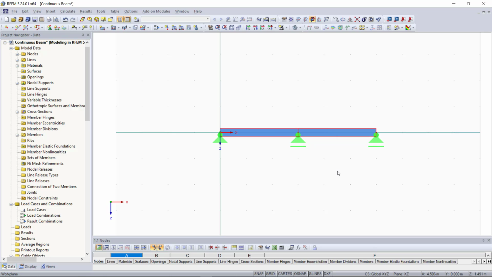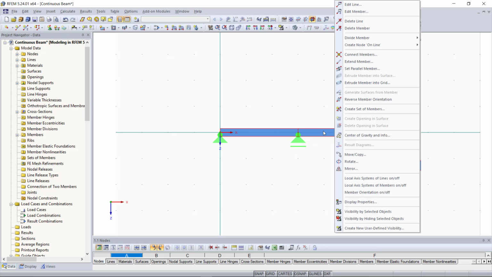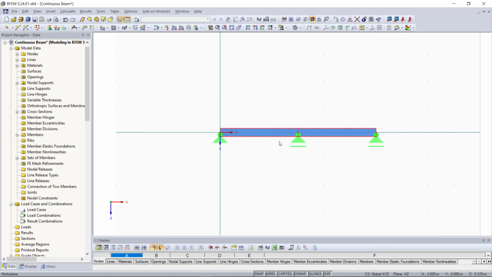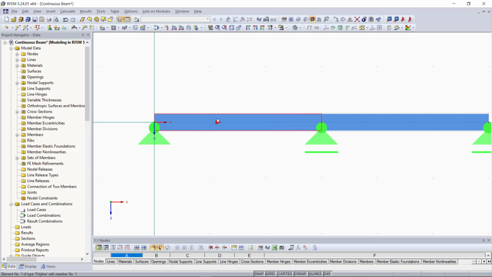For that, we will select these two members. We can do that with the control key and left click, and then with right click we can find create set of members. Here we choose as type continuous members. Since we have them already selected graphically, we can see here that these two members are set automatically in the section, and with OK we can close this dialog.